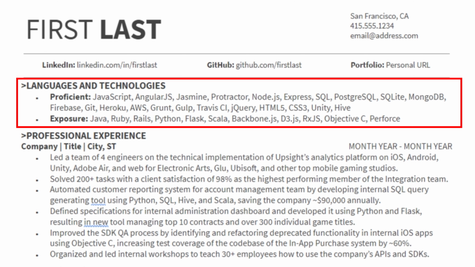Under that, we have languages and technologies. And notice that this is split into two categories. Proficient at the top. This is going to be the languages, frameworks, and general software tools you're proficient in. I would also put it in order by your strongest and most relevant languages. You want to put things that employers are looking for towards the beginning, like you would have JavaScript here first before you would have something like Gulp.